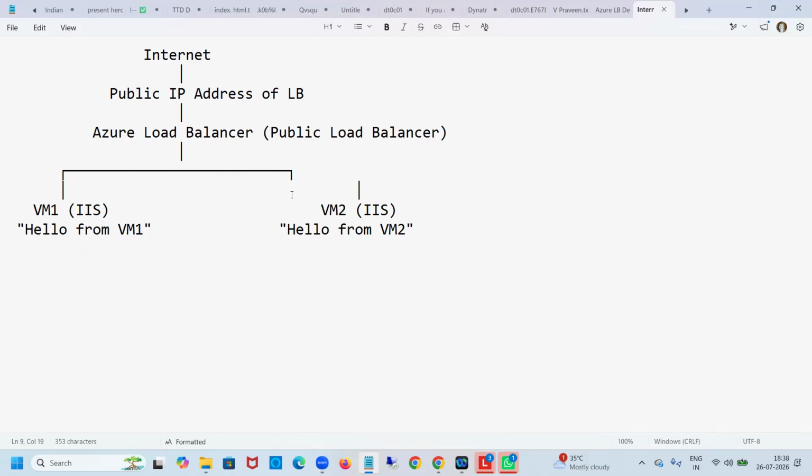The fourth one is inbound load balancing. It distributes client requests to backend services. Outbound connectivity enables outbound internet access for virtual machines. And low latency: it operates at the network level, which makes it highly efficient.